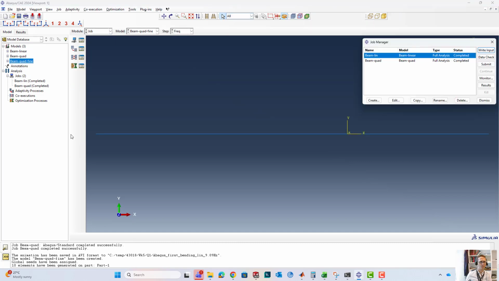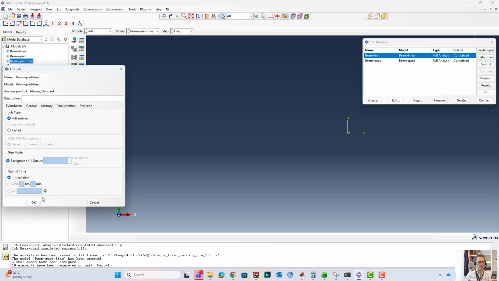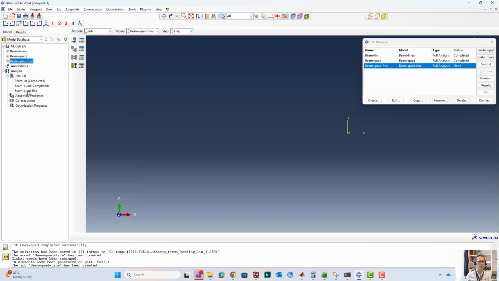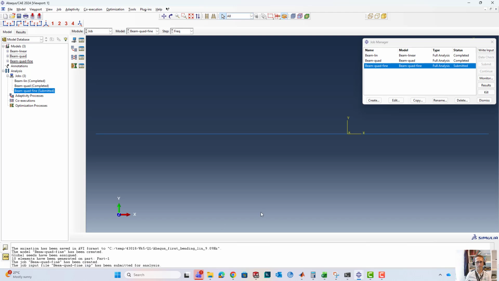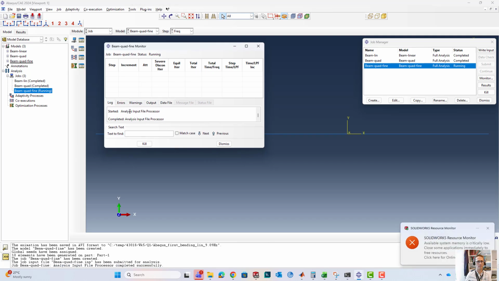Build a job. Beam, quad, fine. Okay. Run the job. Take a bit longer. Monitor it as it goes. Check that there are no errors, warnings, etc.